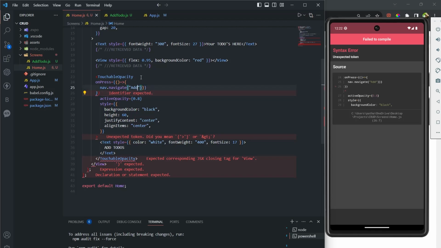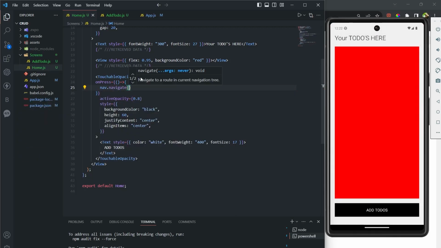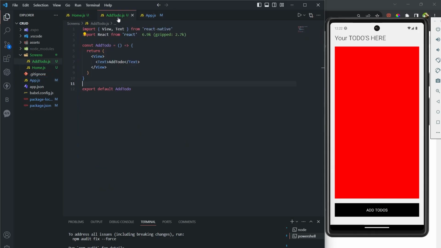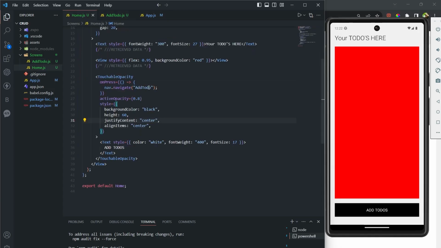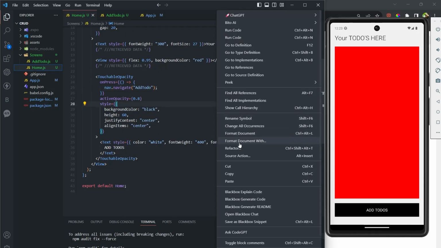Okay, there is some error. What was that? Nav dot navigate, add to do. That's it. And simply go to App.js to check if the spelling is exactly right or not. Add to do. This was my spelling, right? Make sure the spelling is the same, or else you won't navigate to that particular screen. That's it. Okay. Now let's check whether it is working or not.